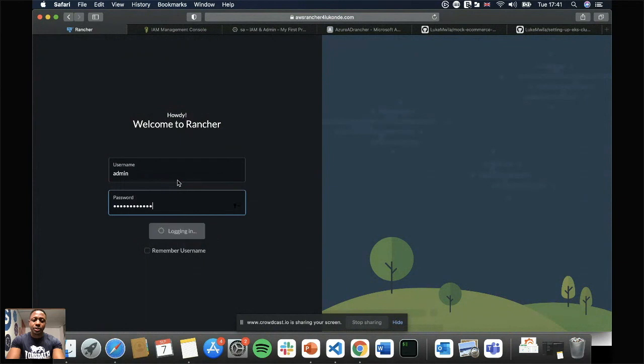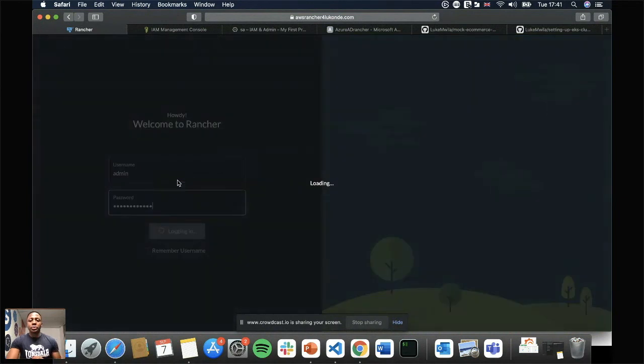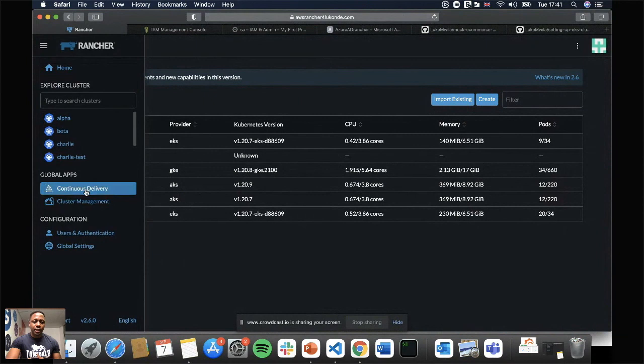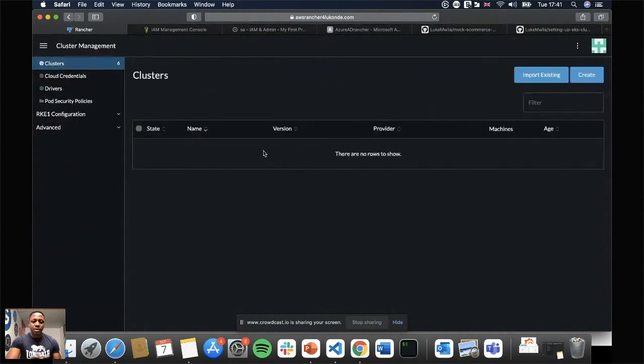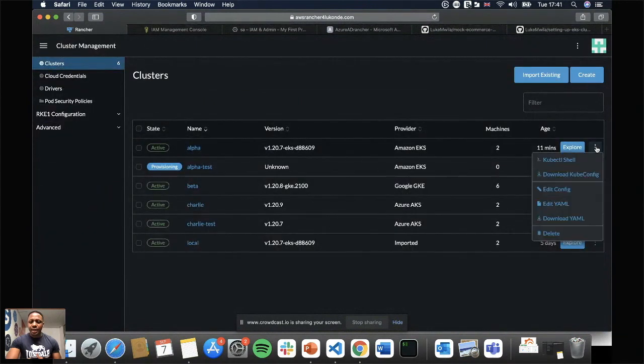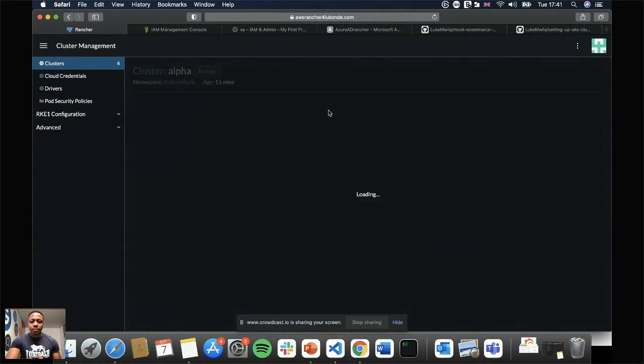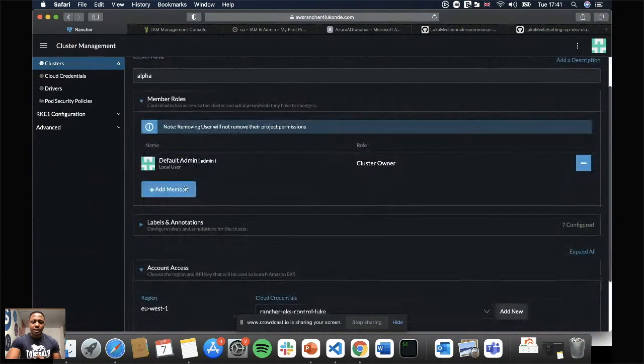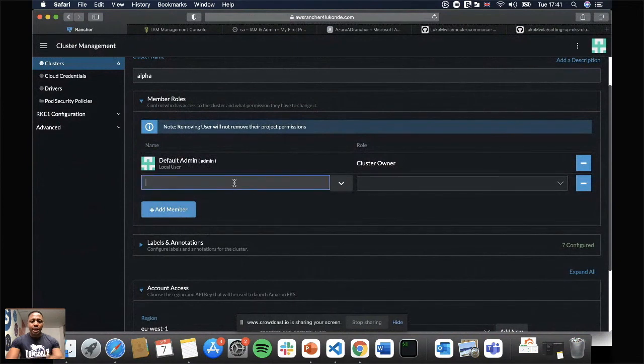I'm going to grant this user access to the Alpha Kubernetes cluster. At that point, OB1 can then operate on that particular cluster. So I'm going to come here and head to cluster management. And then I'm going to edit the configurations of the Alpha cluster. You'll notice over here, there is a section called member roles. And this is where you can add a member, and I'm going to add OB1.